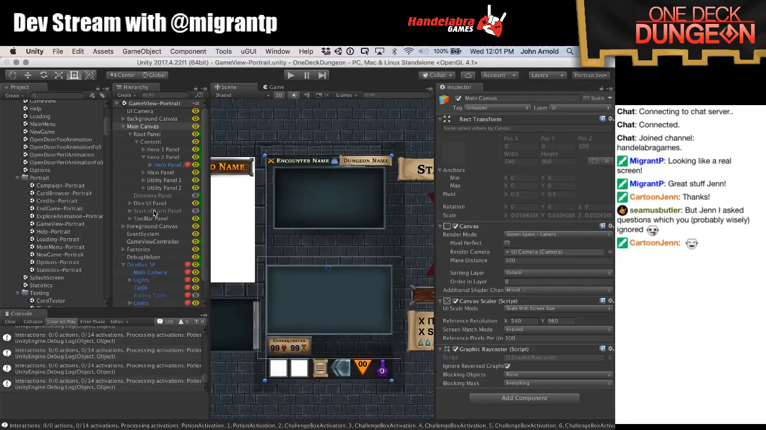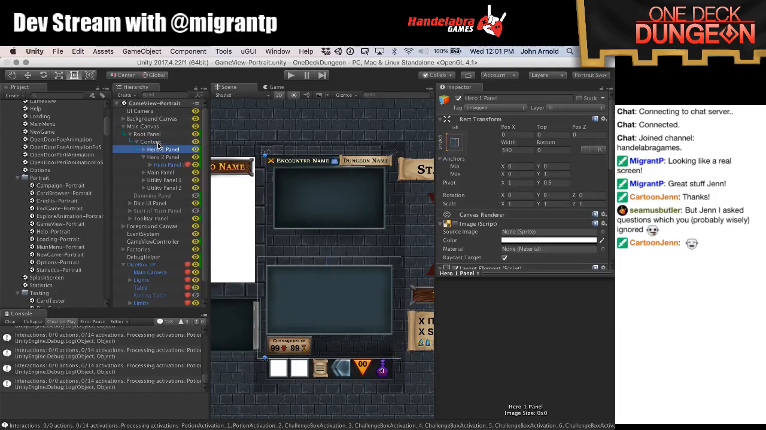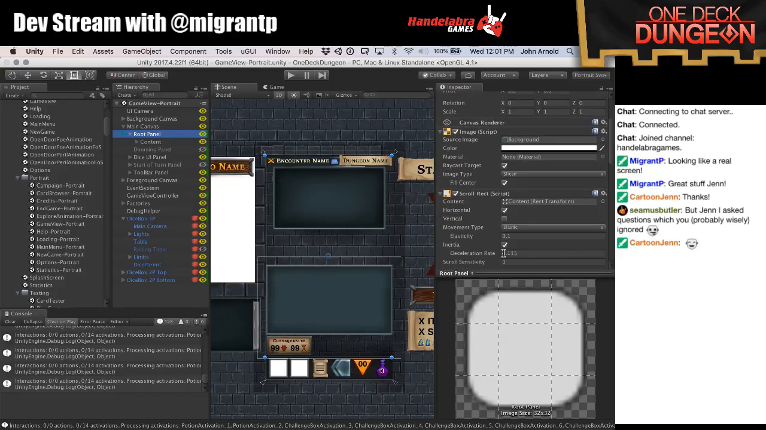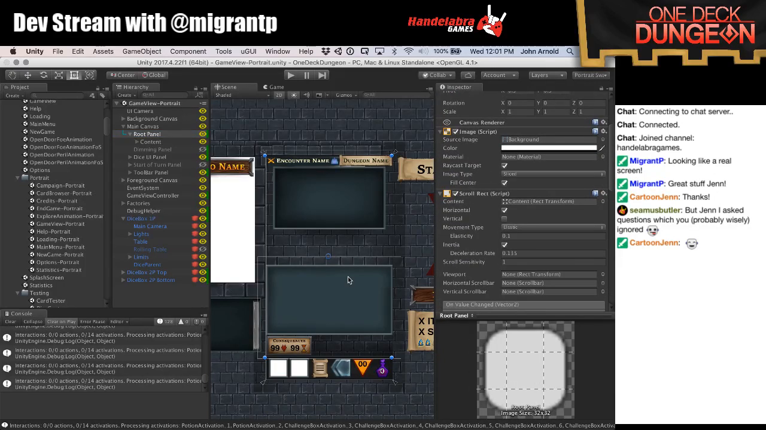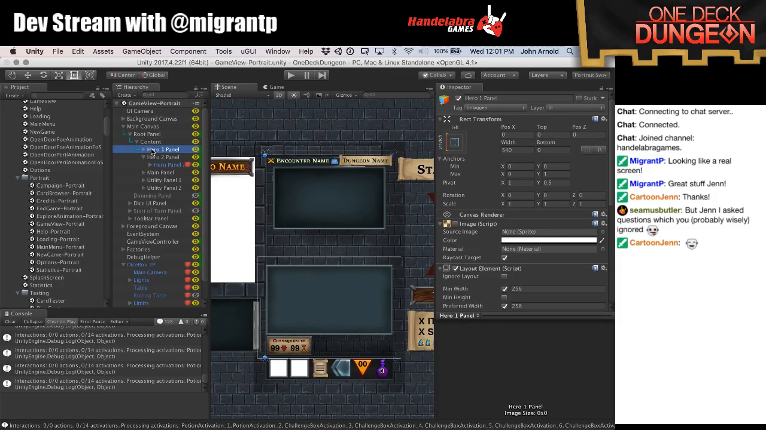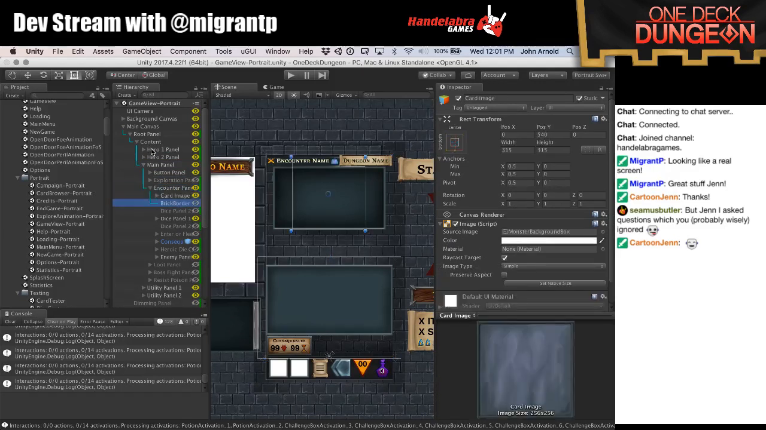So yeah, you can see the root panel here is the scroll view that has everything, and the content panel inside of it is what has the different elements. So I want to look at the main panel and the encounter panel.